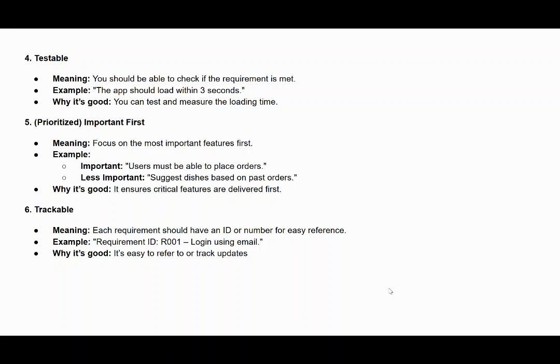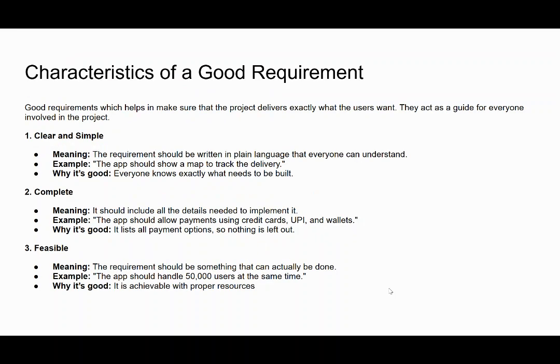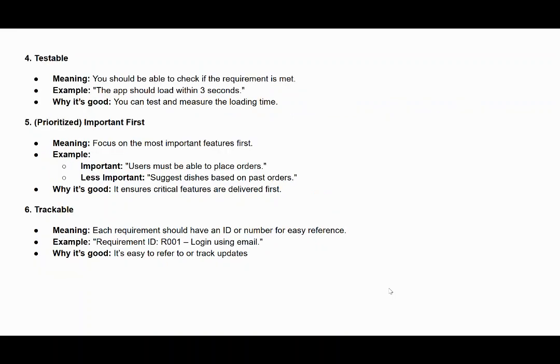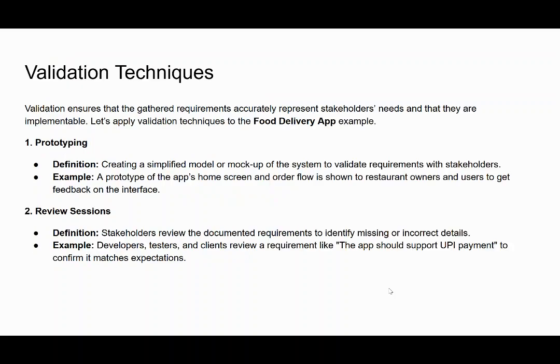Fine. Next, these are some important characteristics of a good requirement. So why good requirements? Good requirements help in delivering a project exactly as the user wants. This is about the characteristics of a good requirement.